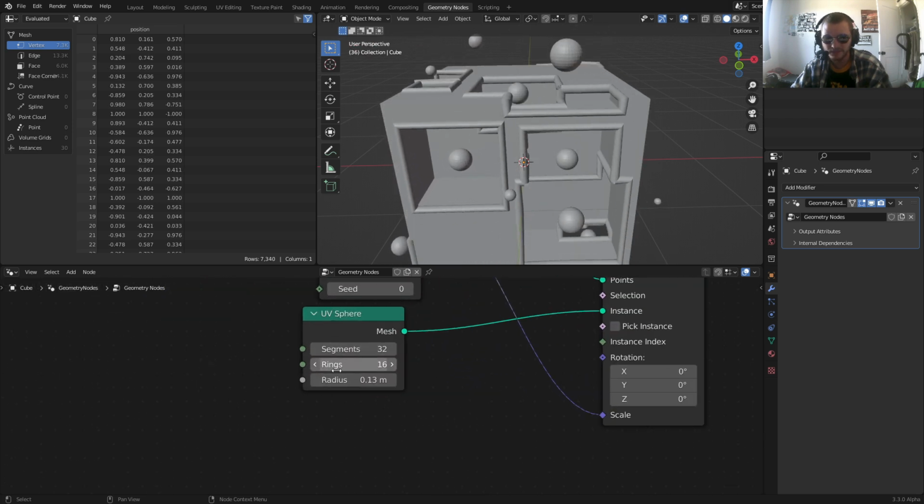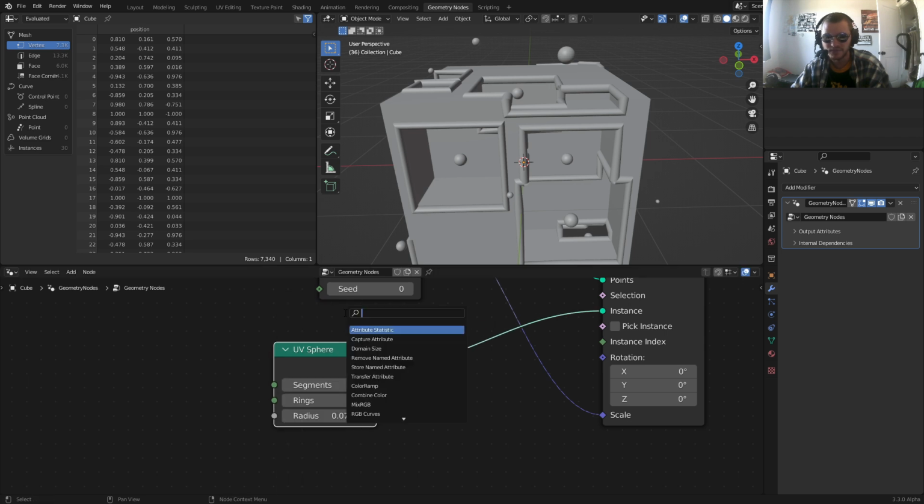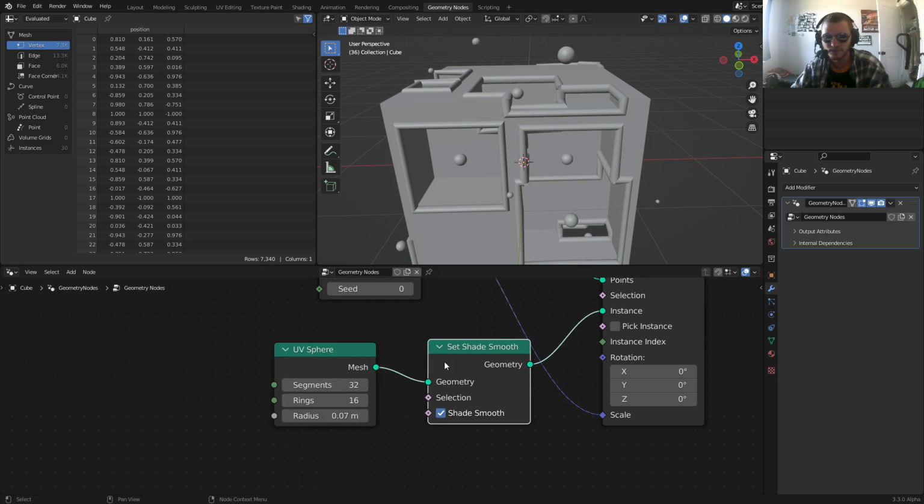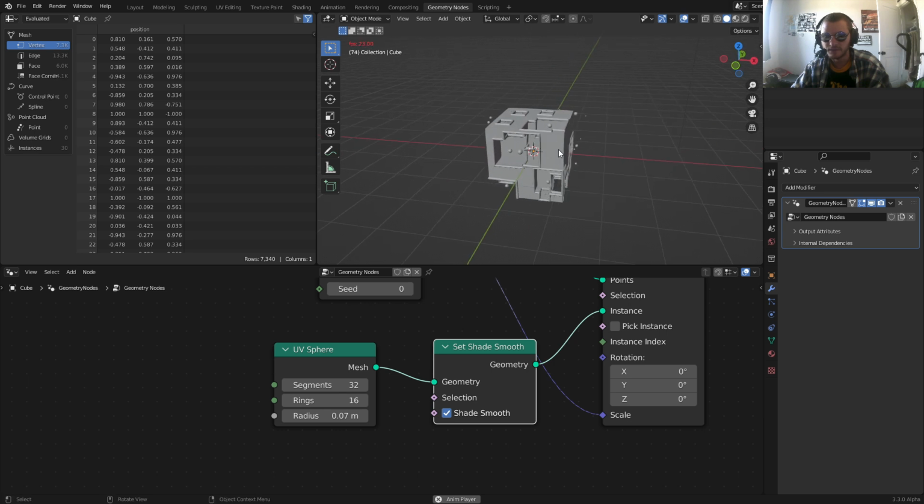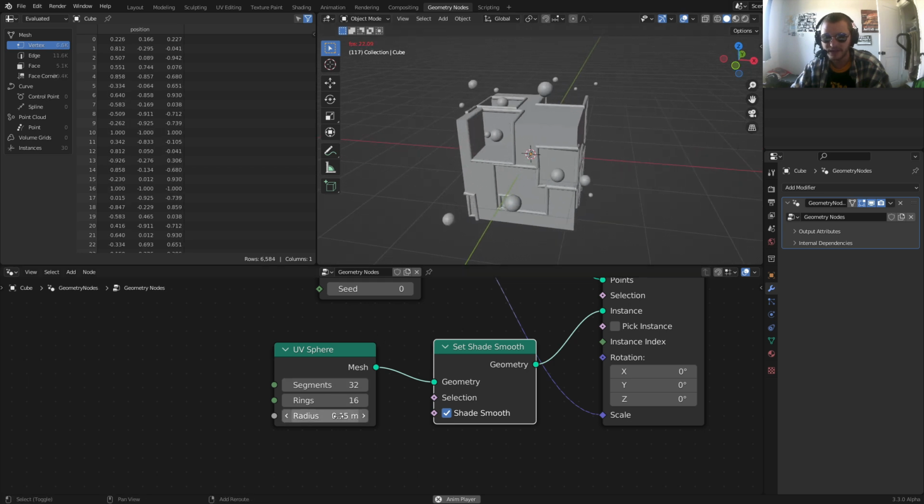Okay, tiny modifications. I want the spheres to be smaller on average. I want them to be set shade smooth. And there we go. Maybe they could be a bit bigger than that.